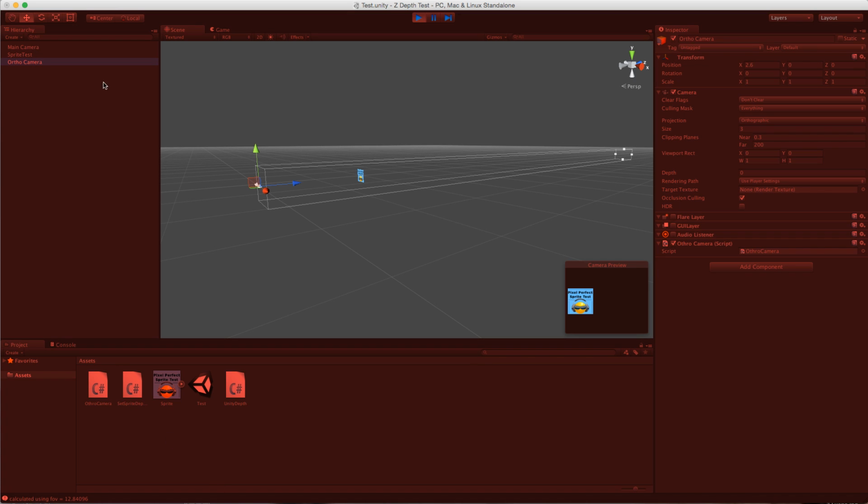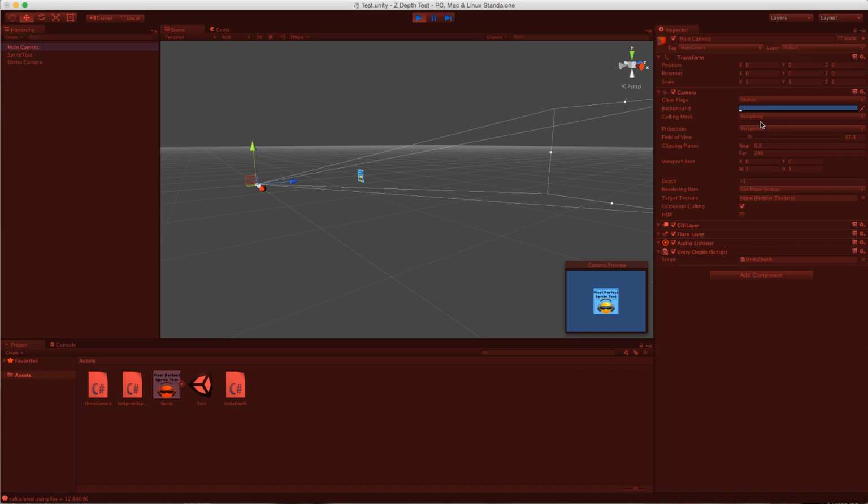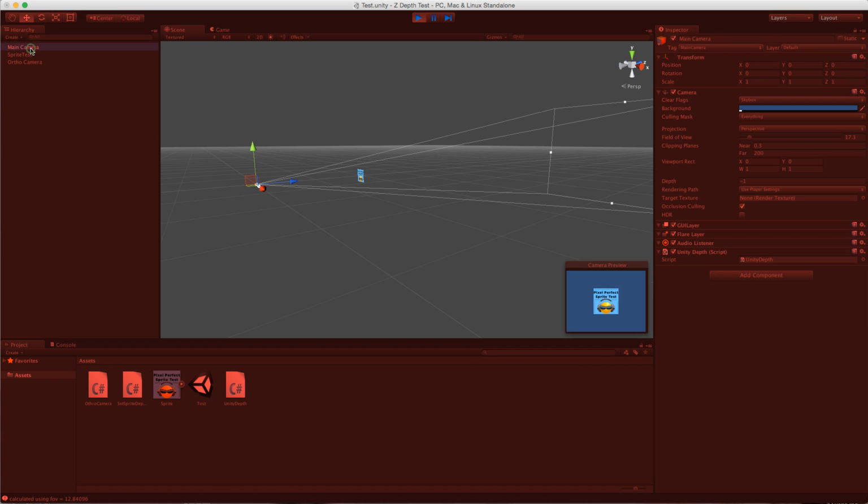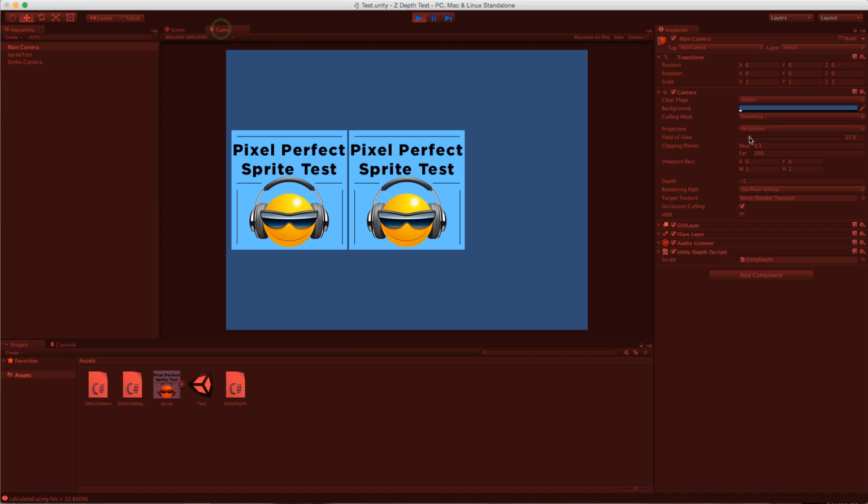So there it is. In practice, I wouldn't call this every frame. I would only call it at the beginning. I set it, find that Z depth, and then set all my elements that I want to be pixel perfect to that Z depth, and then render them in whatever order I need to. So there you have it.